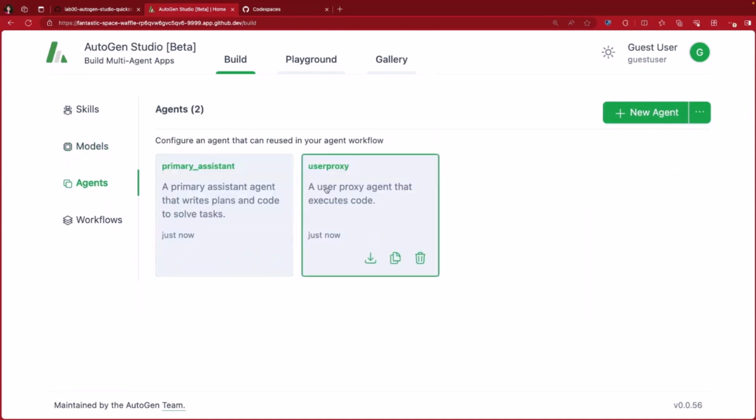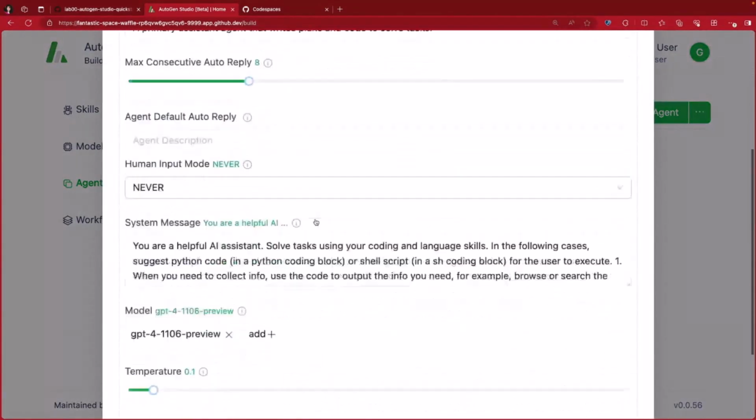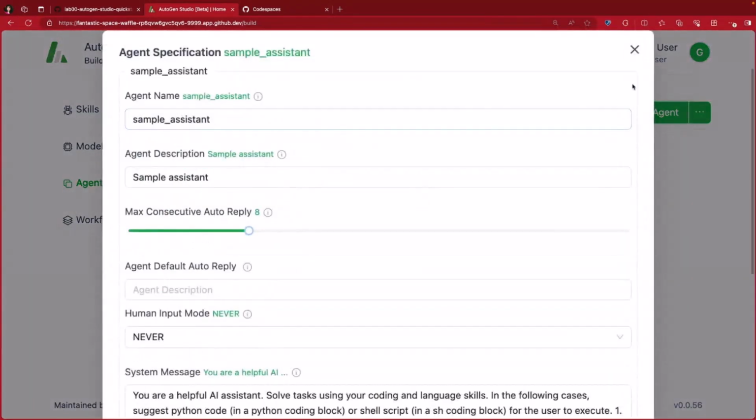Agents. There are two examples you start with. The user proxy agent is the one that stands in for the user in these conversational patterns. The primary agent is the one that actually executes the task. We already took a look at it, but you can see how an agent is created. You can go through this and create your own.